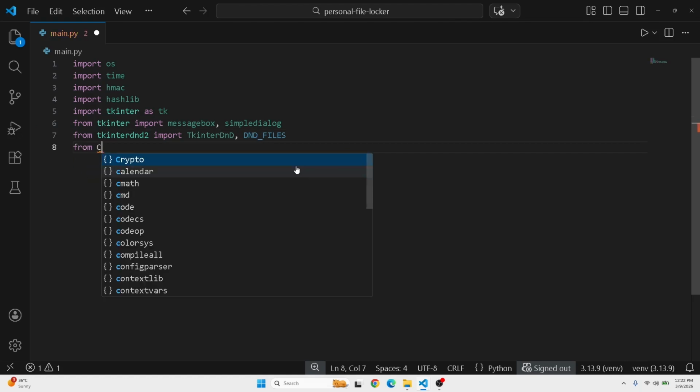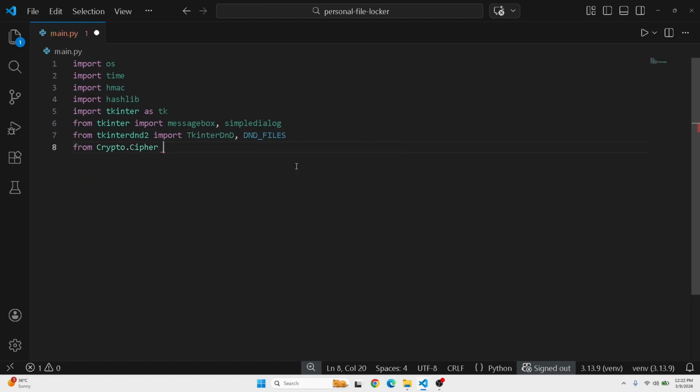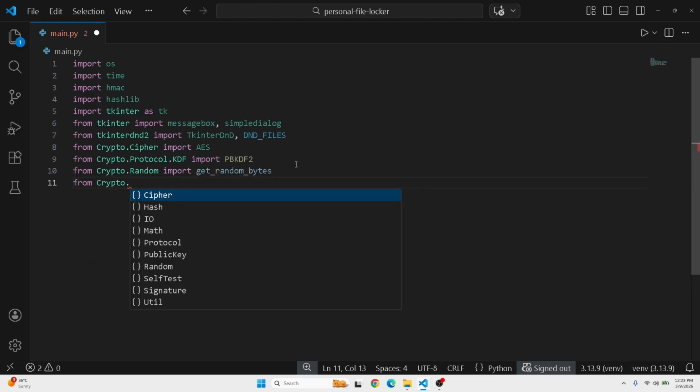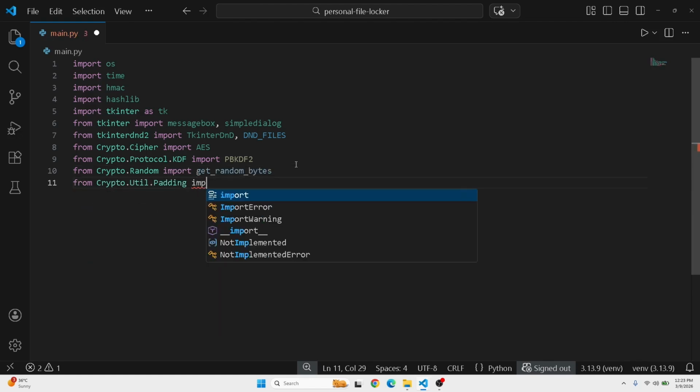From Crypto.Cipher we import AES, which is the encryption algorithm used to secure files. From Crypto.Protocol.KDF we import PBKDF2 to derive strong encryption keys from user passwords. We import get_random_bytes to generate secure random values like salts for encryption. Finally, we import pad and unpad to correctly format data so it fits AES encryption block sizes.